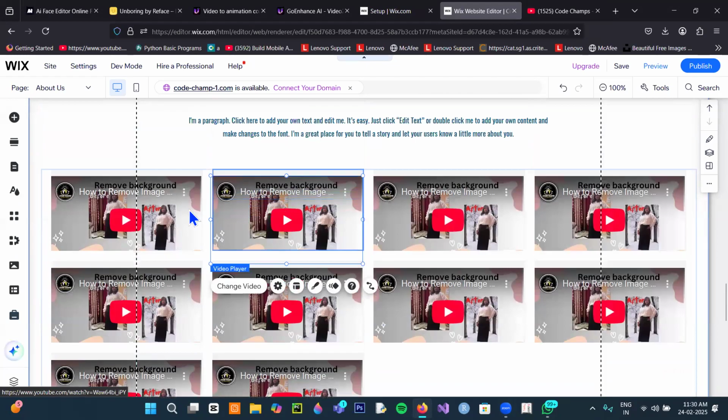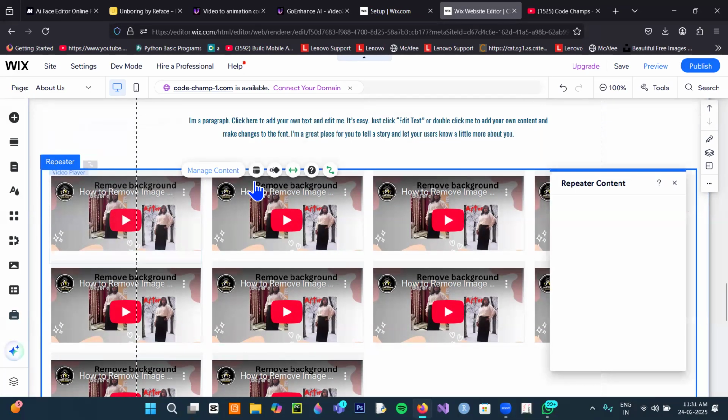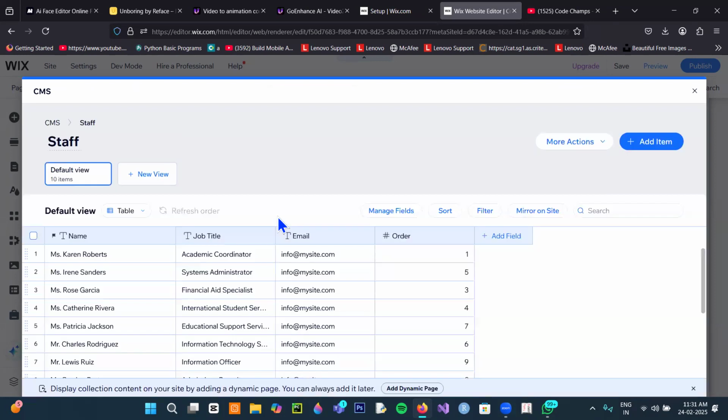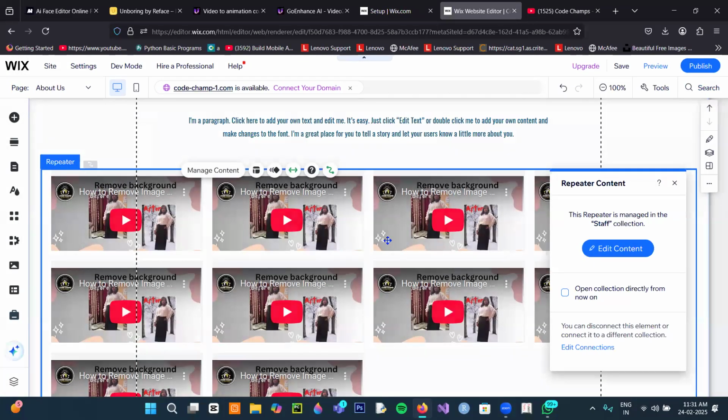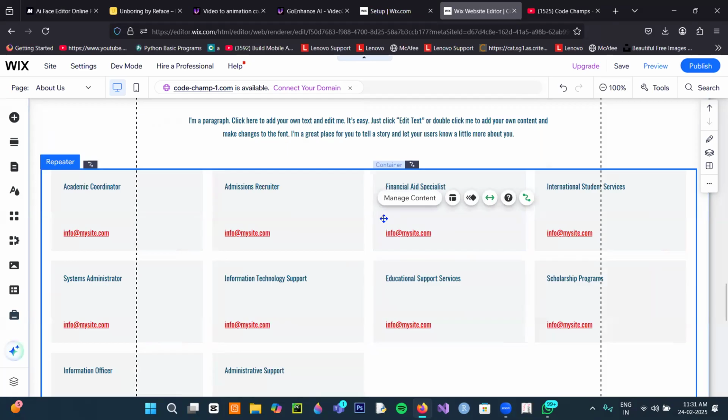For removing all these things, you can click here and then you can choose the manage item. So manage content. Again, click here on edit content. And one by one, you can change the video also. Because this is the repeater one, so I have to change it manually from here like this. Okay, as I told you already. So now you can do it as per your choice. And if you don't want this, then simply press the delete button and it will be deleted.